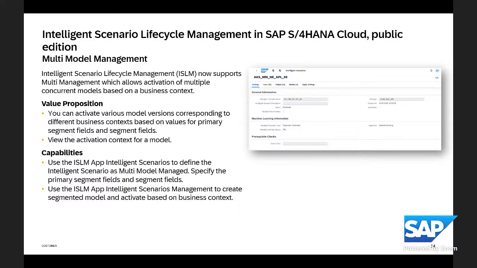How it is achieved is that we can define an intelligent scenario as multi-model managed. So if it's an out of the box scenario, then SAP would have to deliver a scenario which is enabled for multi-model management, and you can specify some of these fields, the primary and the segment fields and so on, and then create and activate a segmented model which is based on a business context. As I mentioned, it could be a region, or a company code, or something like that. So this has been a requirement that we have received from our customers, and now it is available for our teams to utilize.